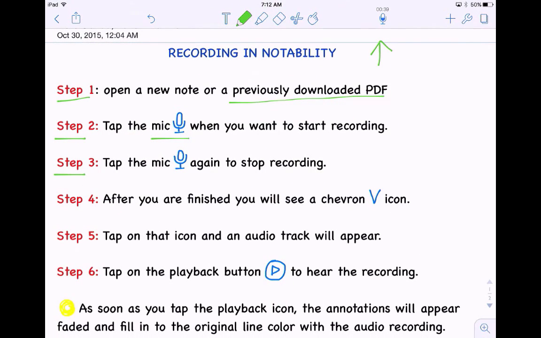Step 3. Tap the mic again to stop recording. So I just have to tap on that mic, which I don't want to do right now, but I'll point out later when I do stop recording. Step 4. After you are finished, you will see a chevron icon, and we'll look for that in a minute. Step 5. Tap on that icon and an audio track will appear. Step 6. Tap on the playback button, this is the icon right here, to hear the recording.